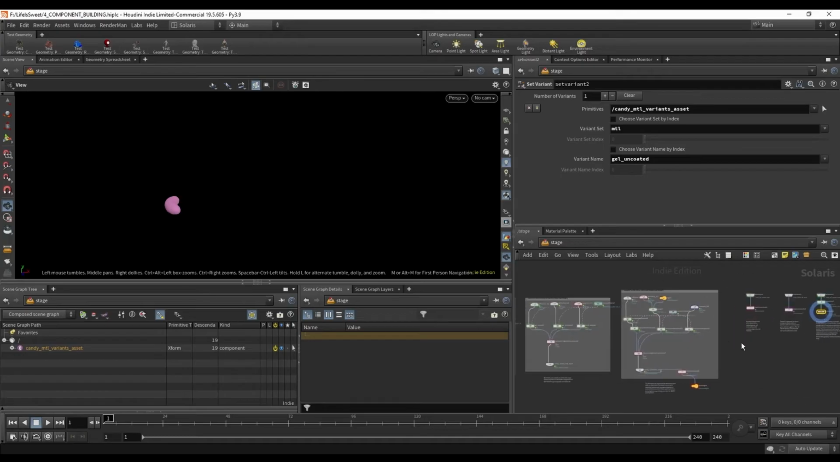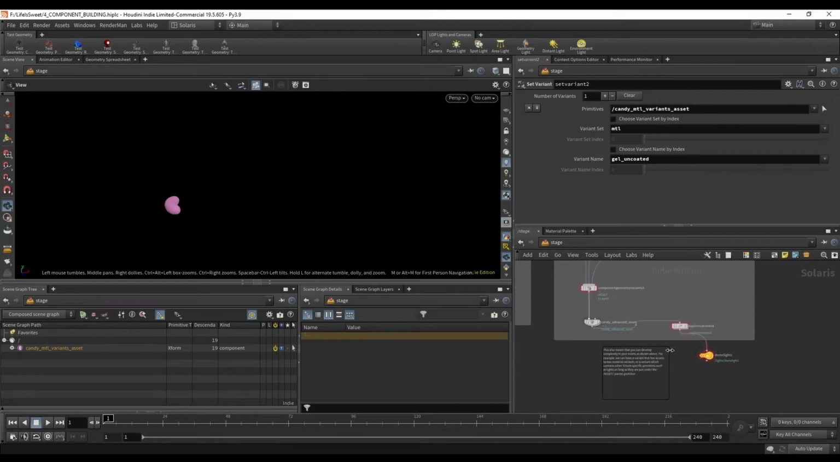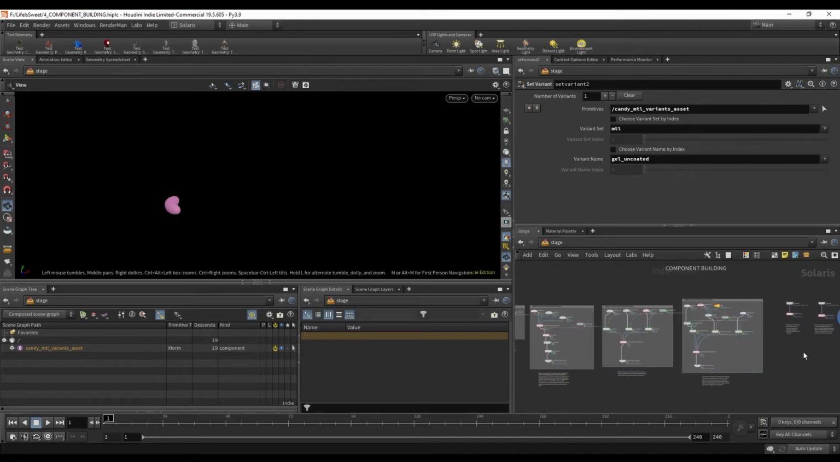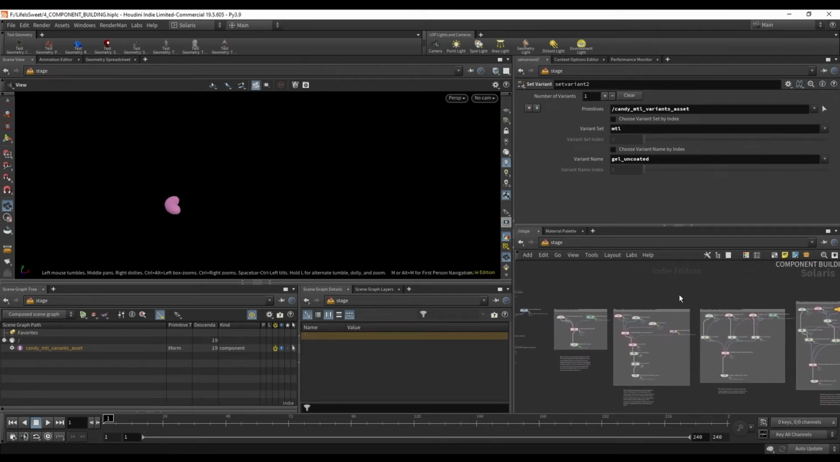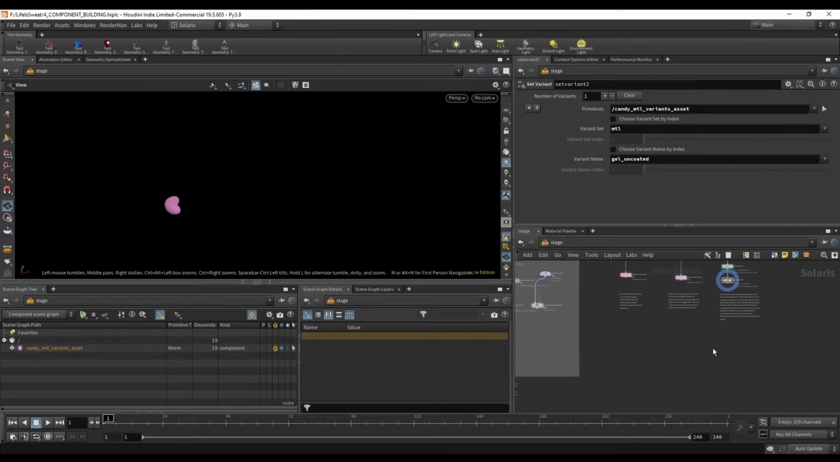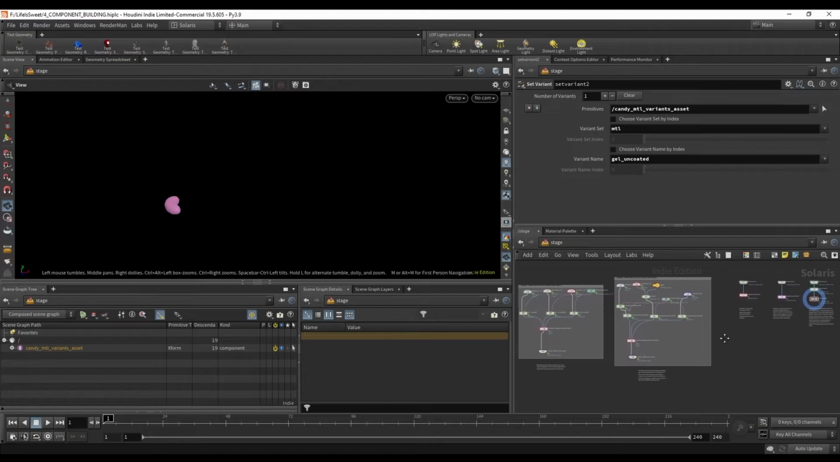So that goes over component building. This might have seemed quite complicated, but that's basically all you need to know for ever building any sort of asset inside of Solaris. And you can come back to this file and just use it as reference whenever you need to build your own assets. And hopefully this acts as a useful resource for you.